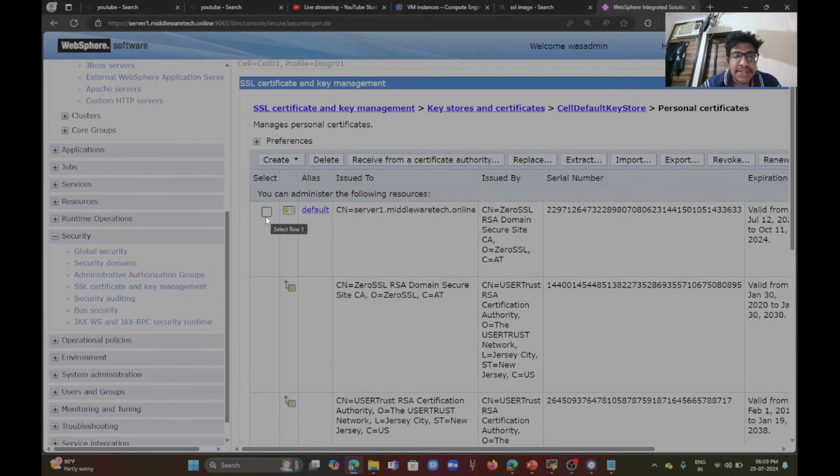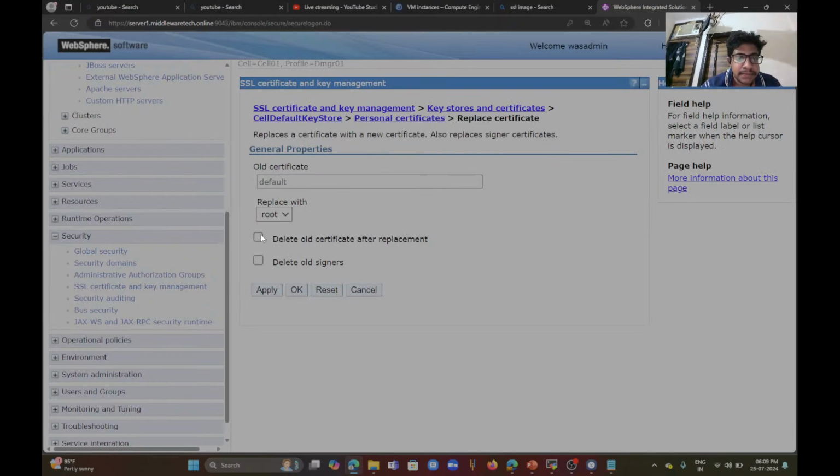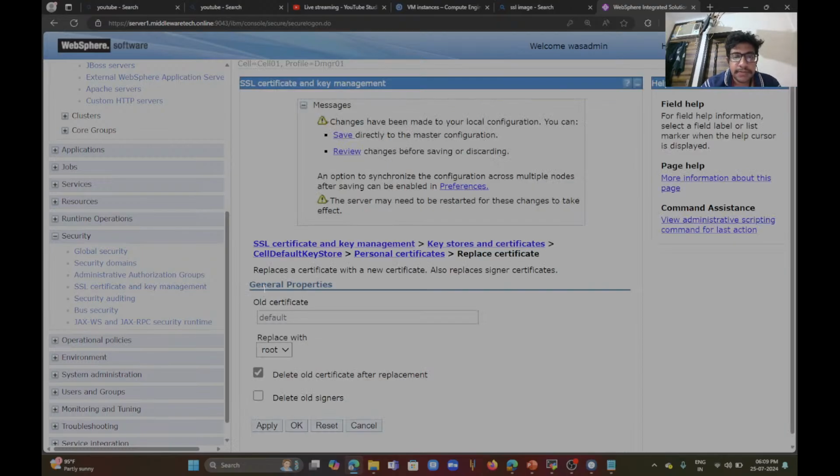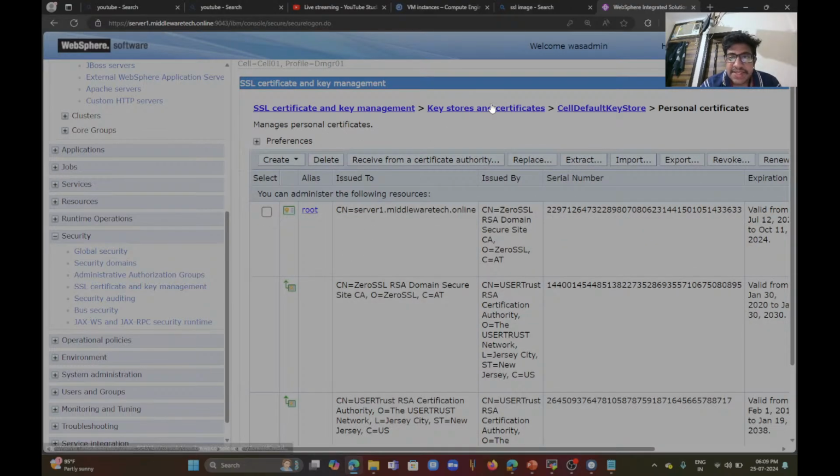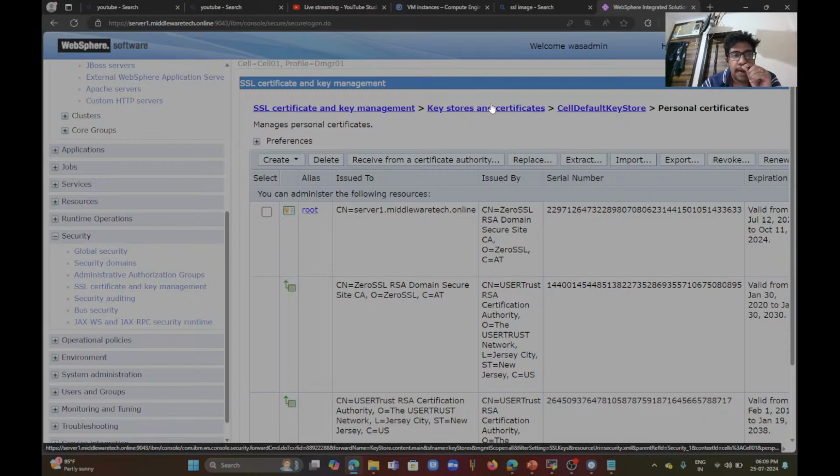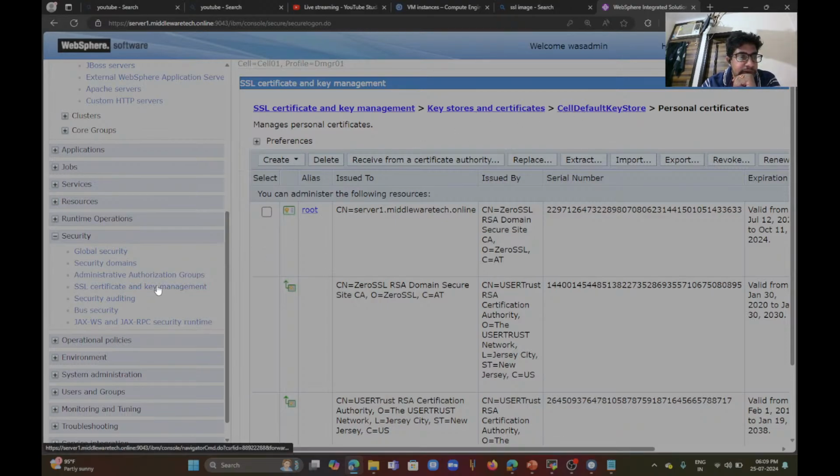So we can replace, delete, and apply. Very important concept. Apply. Like this, we can import and replace certificates.